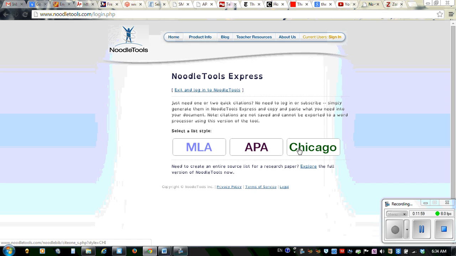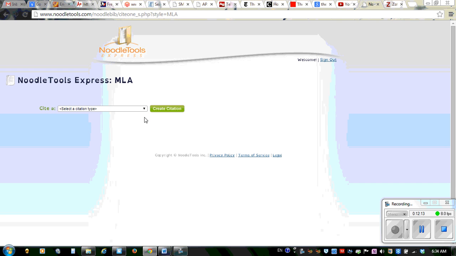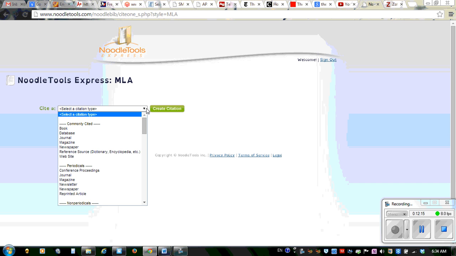Now, there are already three different ways that this online tool will help cite for you. So just click on the style that you want to choose, okay? In our situation, it would be MLA. Now you just follow the directions here, and for us, we're trying to cite a book, so you choose book here, okay?